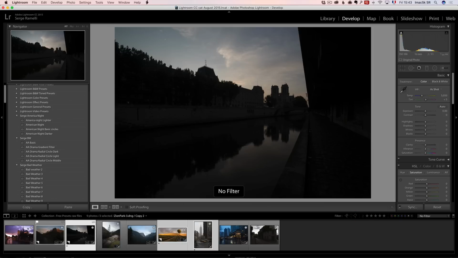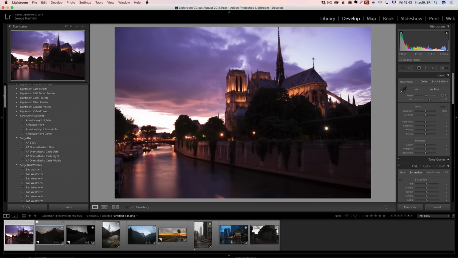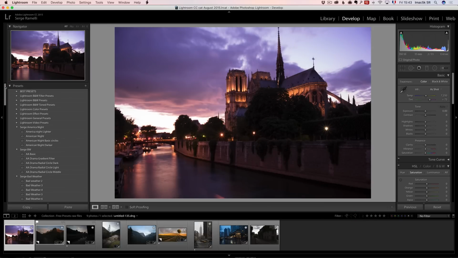Now let me show you some of the presets and what they can do. This is some of the most used presets that I have. I use them all the time, and it's a good starting point for a lot of photos. A preset is never going to be an end point. It's a good starting point. But let me give you a whole bunch of examples.